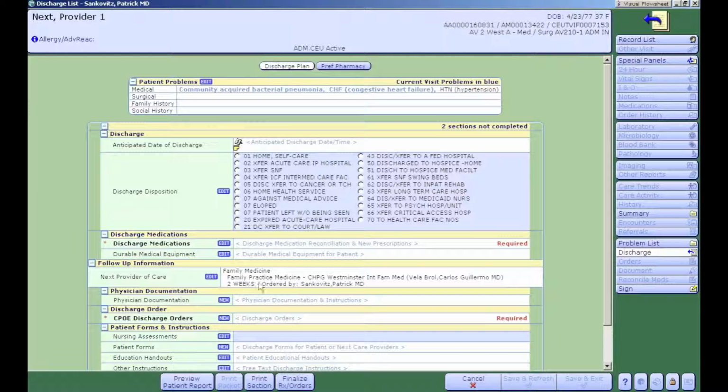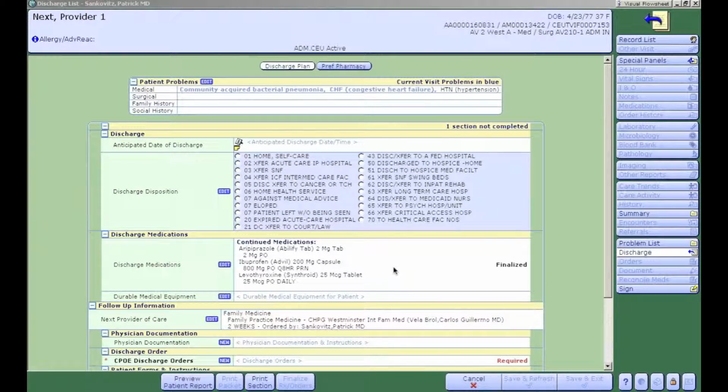Now, in order to be able to print the patient report or to print out a referral or next provider of care form for the patient, I will need to finish my discharge medication reconciliation so I can finalize. I'll go do that now. We're back here on the discharge desktop, and you'll notice that I've finalized the discharge medication reconciliation. We notice that the Finalize button is now grayed out or dithered. At this point now, I can now print off a separate next provider of care form.